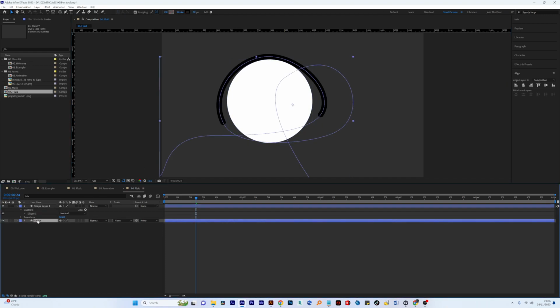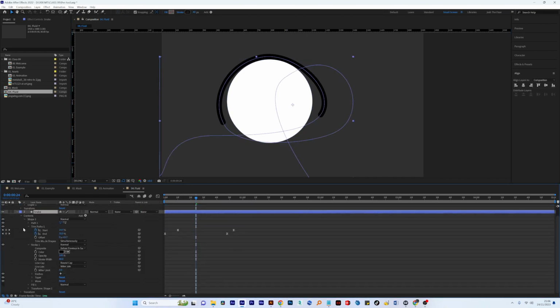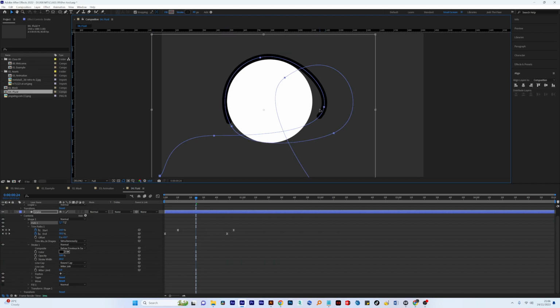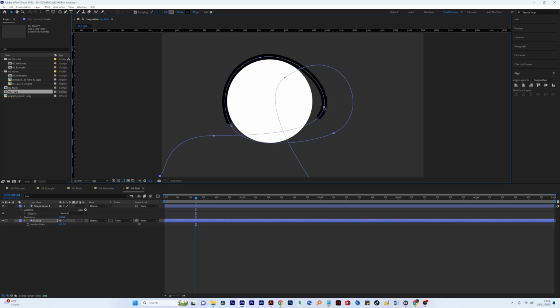I'm going to use this as my base to draw. So I'm going to drag these guys over here. I'm looking for a nice shape. Okay, you pull these guys until you get what you want.